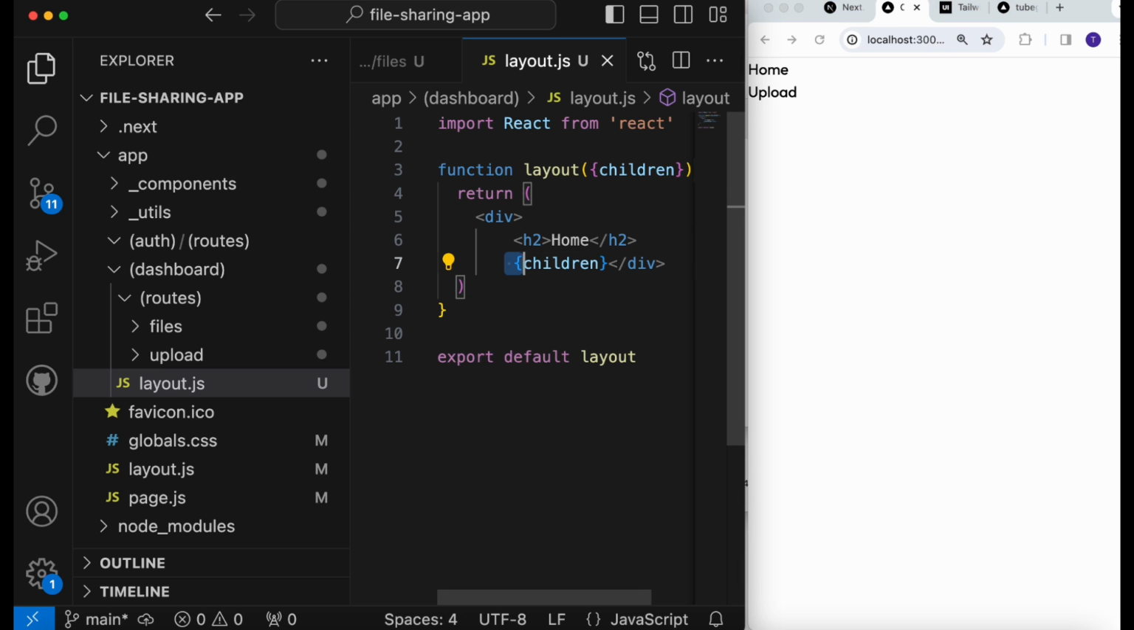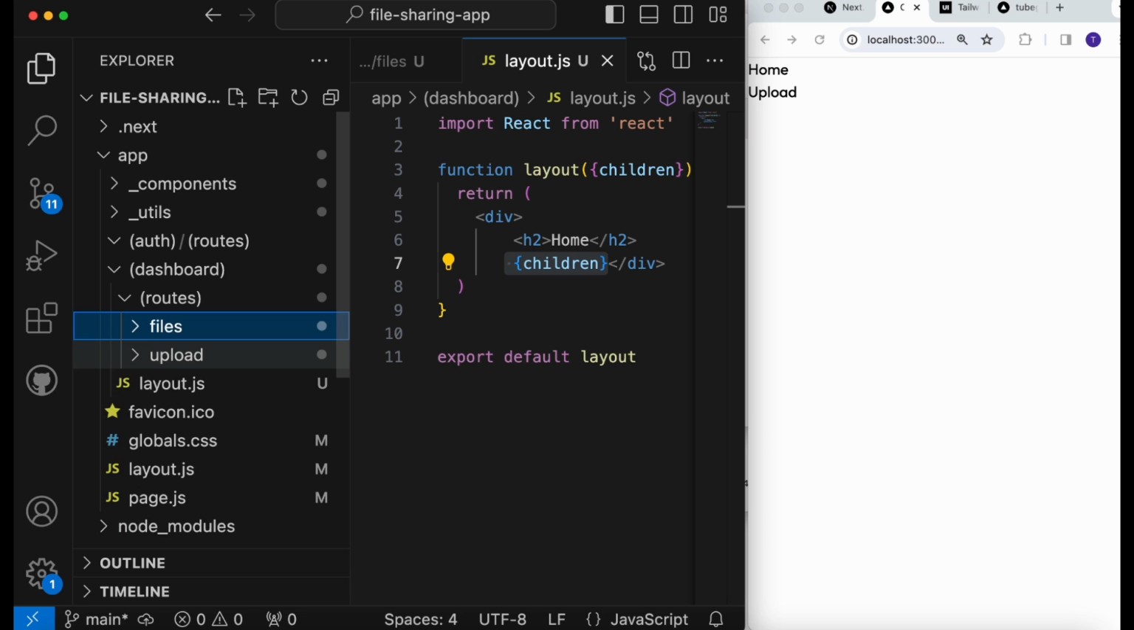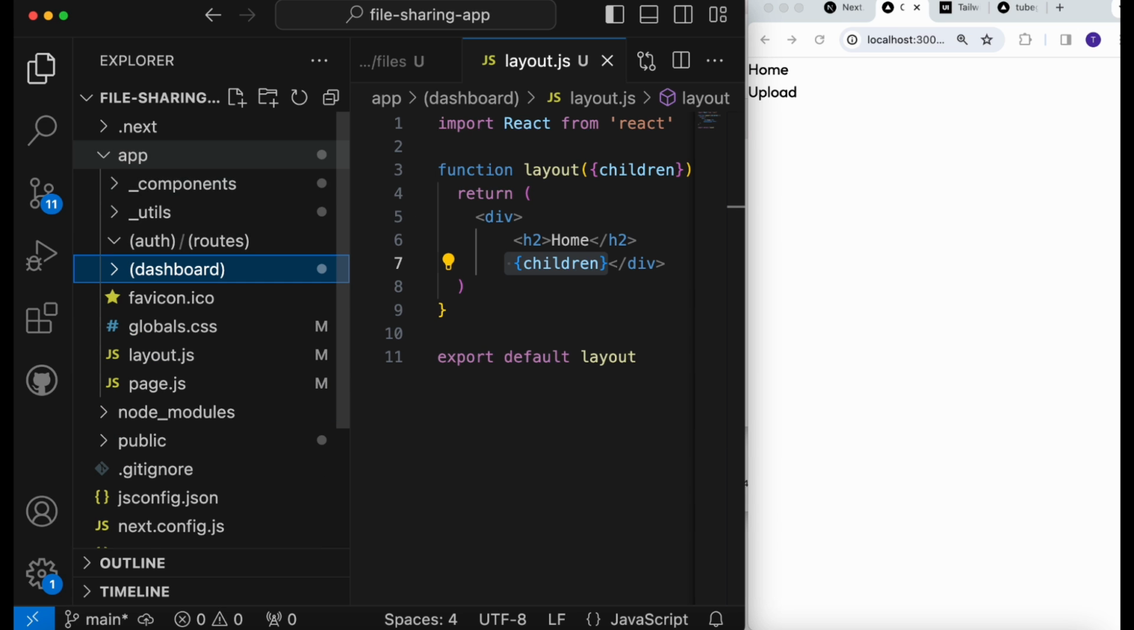Only the component is going to change, which is the route we define here, like files and upload. So I hope you understand this one. If you have any issue, you can access the source code, and this folder structure is very important when you are going to write the code. Because of this folder structure, your project will be organized. Okay, perfect.